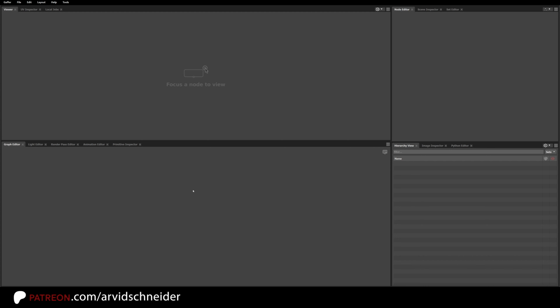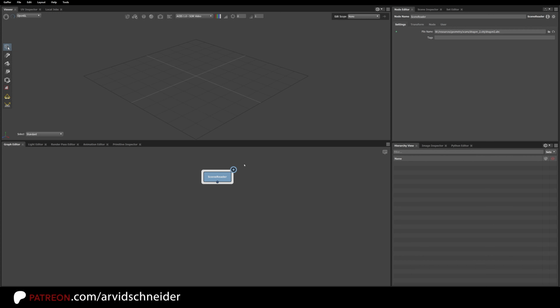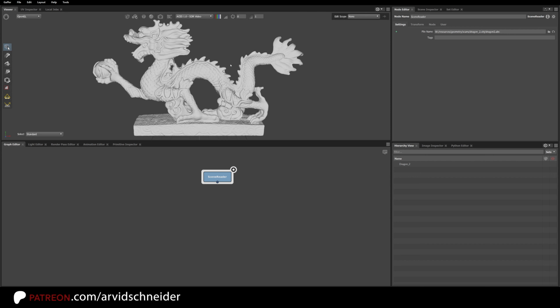Alright, so let's get right into it. Create a scene reader because we want to create this nice looking dragon. And I'm just pasting here a path to my Alembic file for the dragon. And as usual, all my scene files will be available on my Patreon for you to follow along if you feel like it. And there is our dragon.